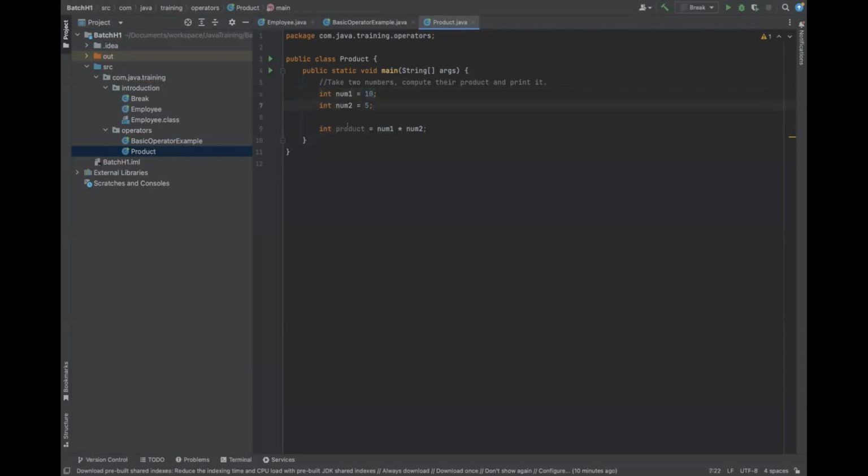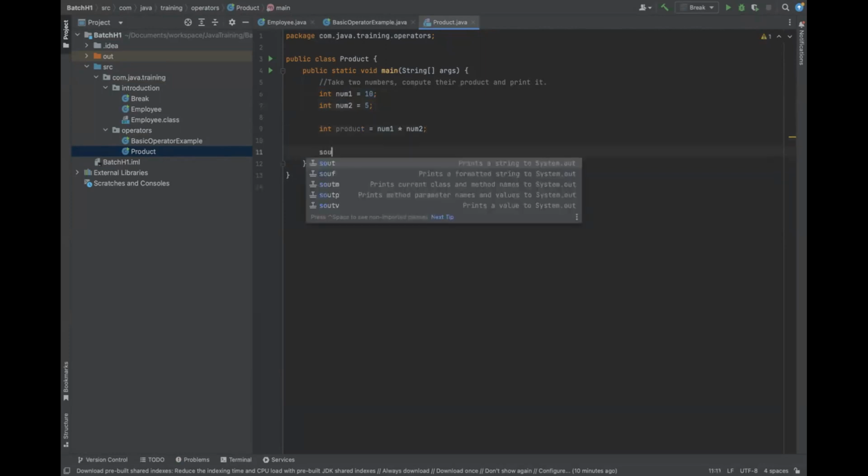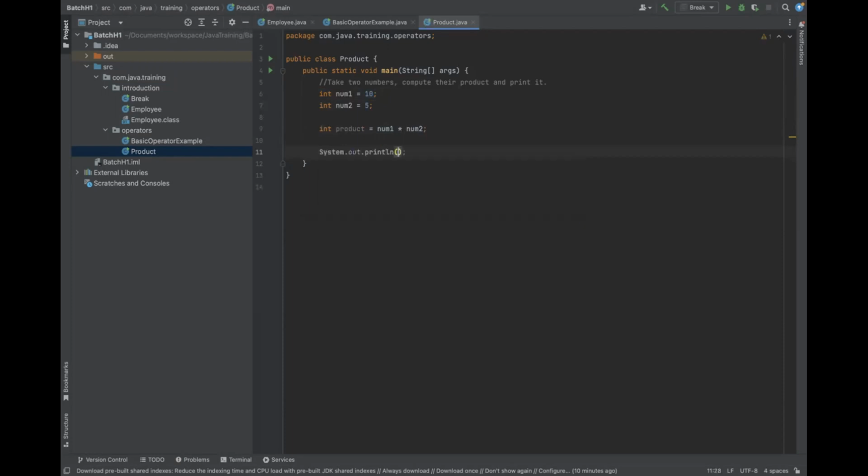Then int product is another third variable. We are computing the product num1 into num2. Asterisk symbol is used for the multiplication and then followed by semicolon. Then we would be just printing this out. So System.out.println is used to print anything to the console.